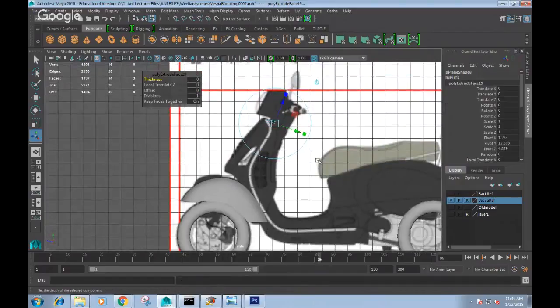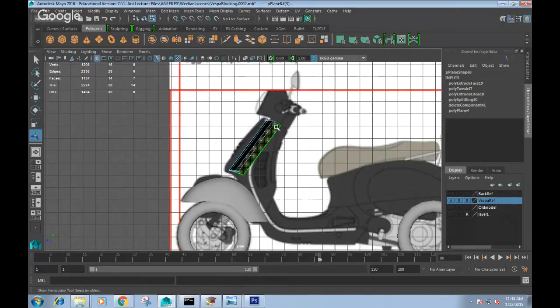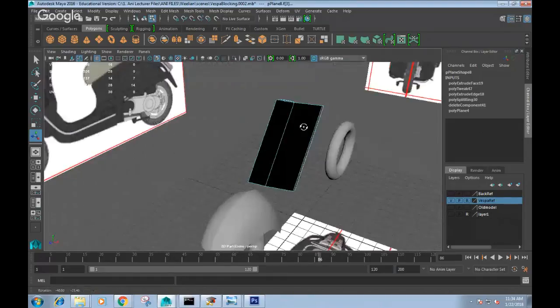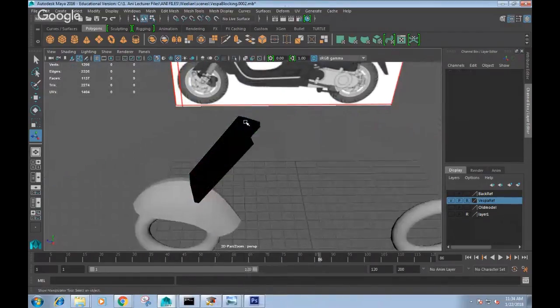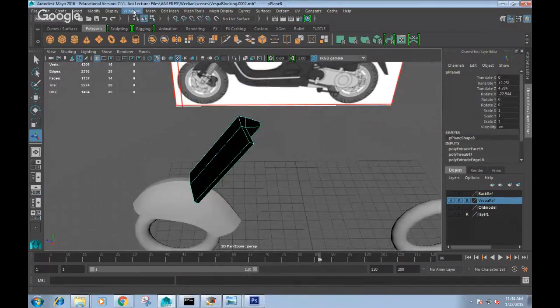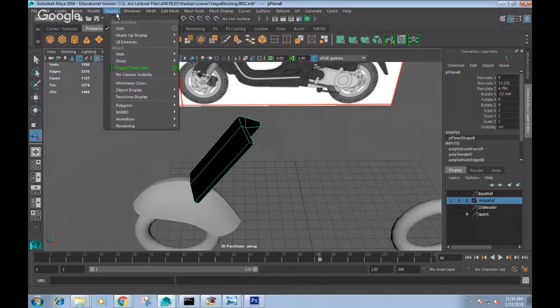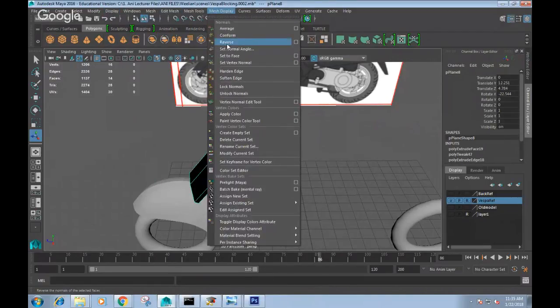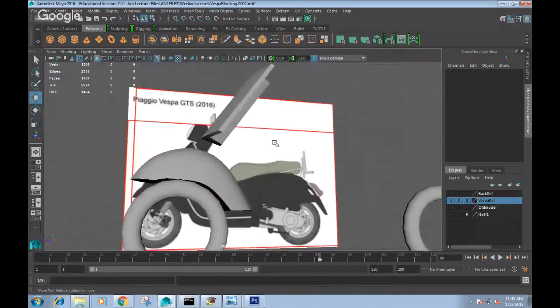Go to the right view for your reference. Use the global switch again, and then pull down one section all the way down here. Okay, if your faces are black, it simply means that it's just reversed. So go and select the entire object, go to mesh display, and then hit reverse. So everything will be back to normal gray again.